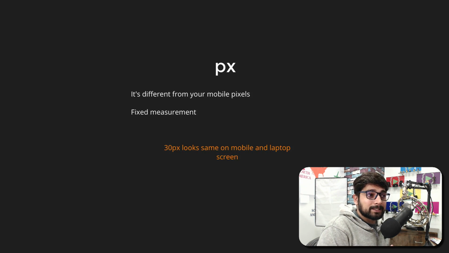First and foremost, pixels, which is the most commonly used unit in CSS. One thing you need to understand is that it's totally different from the pixels you see on your mobile phone or laptop screens versus the pixels you use in CSS. It is a fixed measurement. So, long story short, if you make anything 30 pixels, and it looks big and gigantic on your laptop screen, it's going to look just as gigantic on a mobile screen as well. So be cautious when you're designing responsive websites.